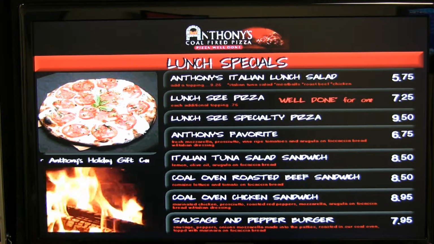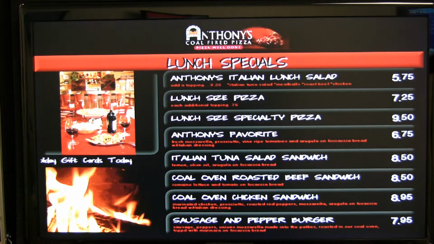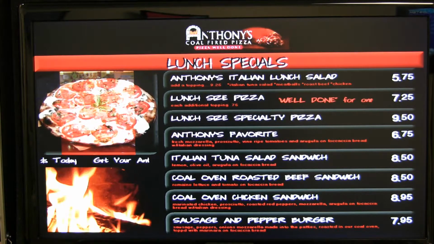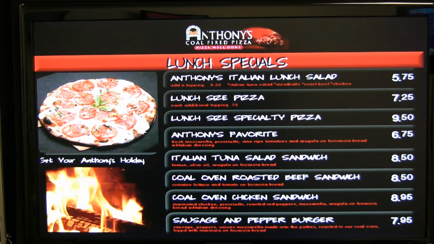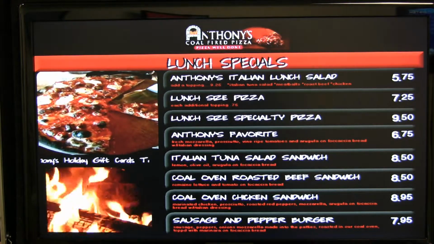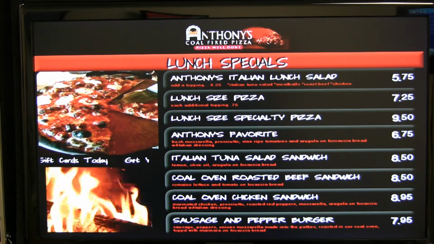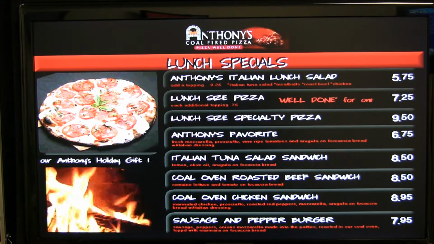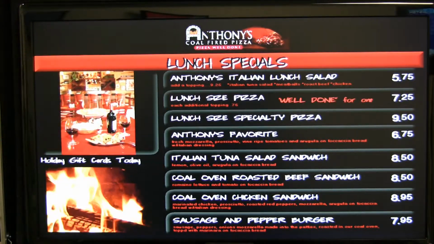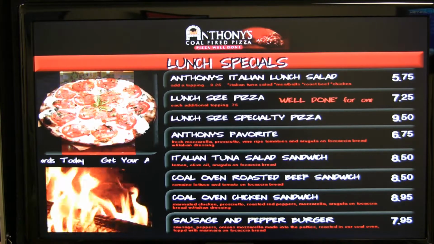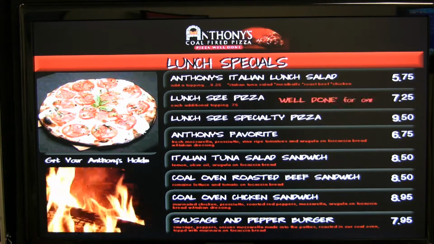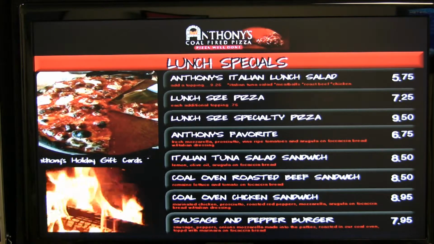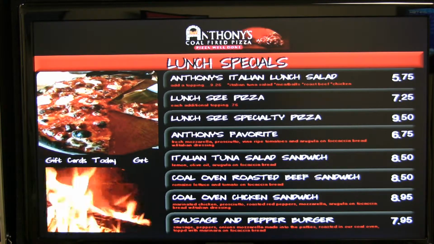So if you look at the overall appearance of this board, we used a chalk-like font because in this particular restaurant, they use chalkboards to list their lunch specials. And if you notice, by the lunch size pizza right here, we have the "well done" blinking. Now, you're able to blink any one of the text messages on here.